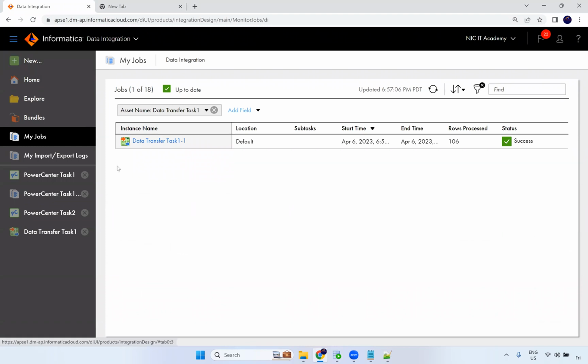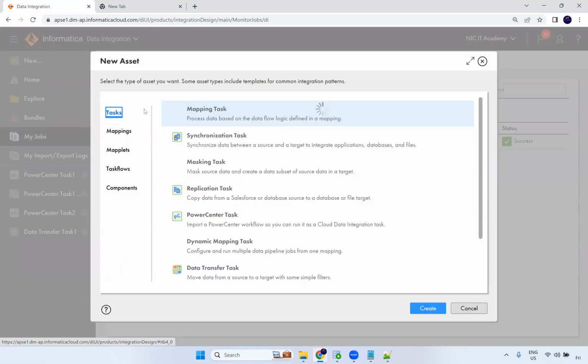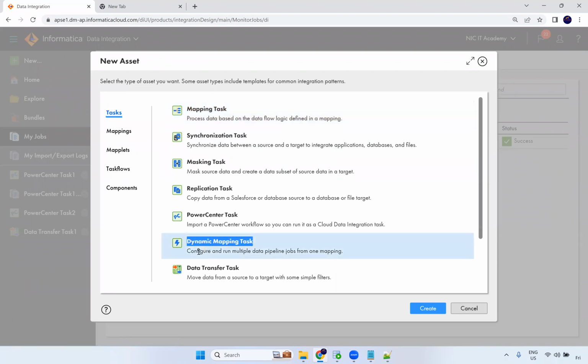So the next task is called dynamic mapping task. See, what is this dynamic mapping task? It lets you configure and run multiple data pipeline jobs from one mapping. That's an important point here. We will see. What is the difference between synchronization task and data transfer task? Data transfer task is a one-to-one load. It will load one-to-one.